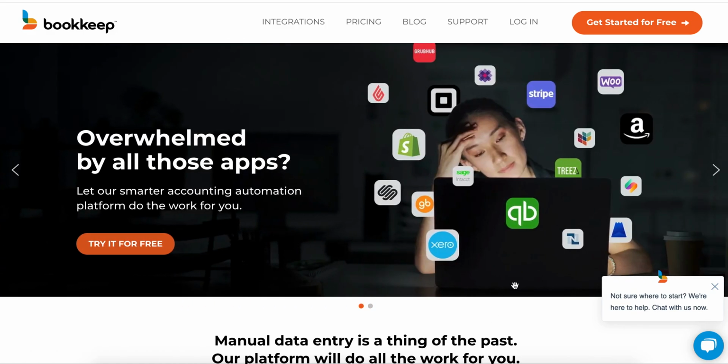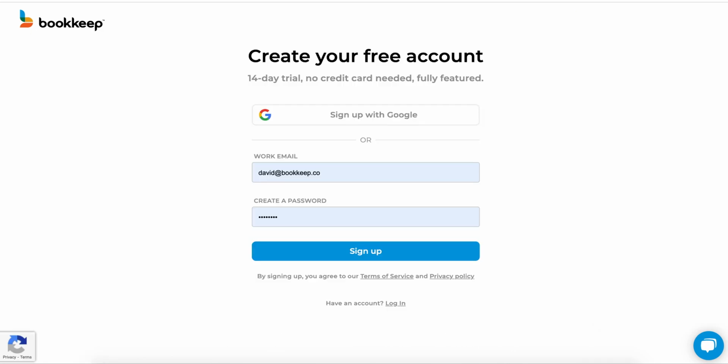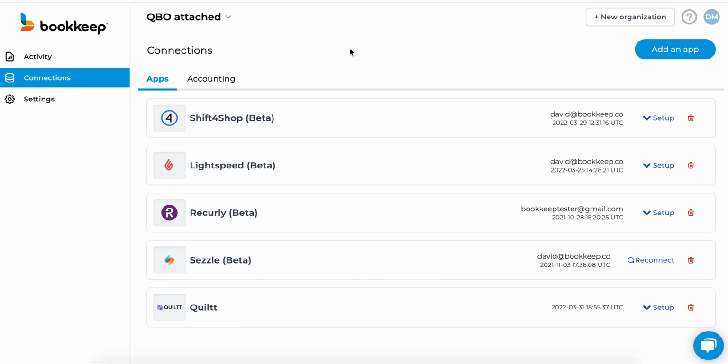So here's bookkeep.com. You can just click Get Started for free up in the top right. From there, you can go ahead and create your free account. You can sign up with Google or enter an email and password. You'll answer some questions after that, and ultimately you'll be set up with your first entity. And so the entity here is called QBO Attached. You can name yours whatever you would like.